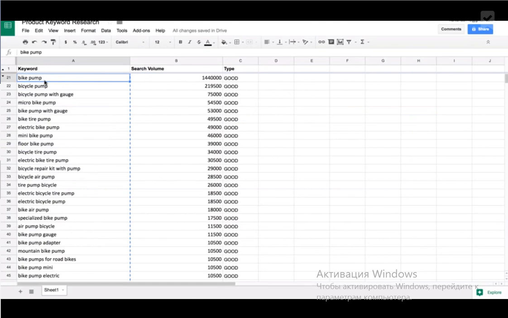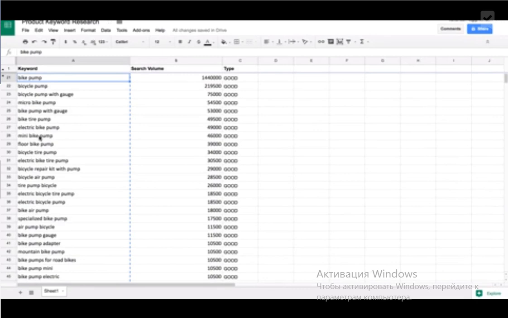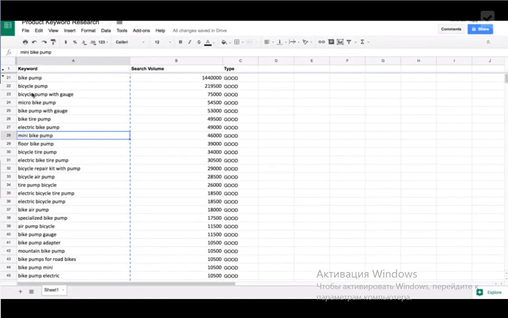However, if my bike pump was a specialized kind of bike pump, for instance, say it was portable or mini or something along those lines, then I might use that keyword. Say for instance it was a mini bike pump, and that's my specialized product, then I would use this keyword even though it's got a lower keyword count, because it's exactly what my product is. And it includes the highest keyword, because it's mini and then bike pump, and bike pump is the highest keyword. But I'm just going to assume it's a normal bike pump.